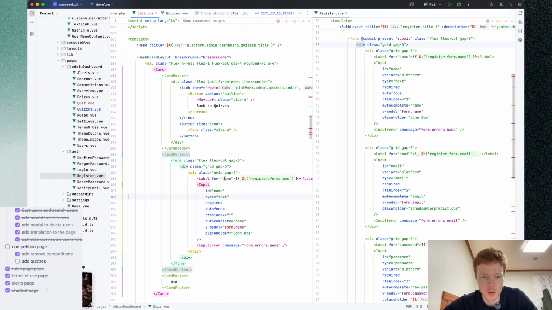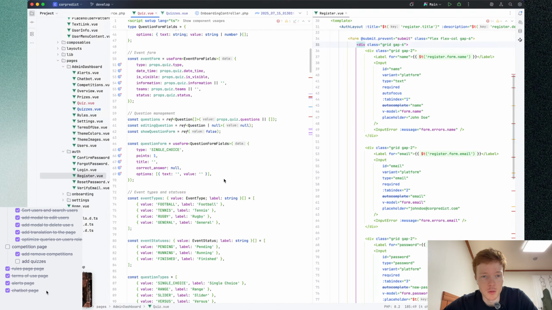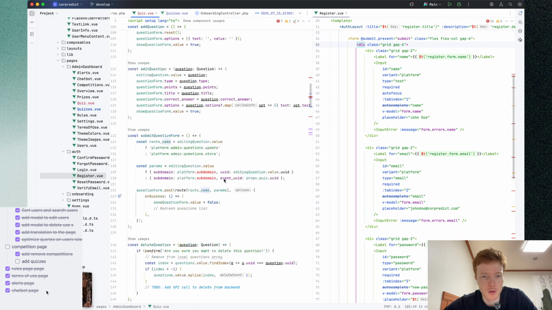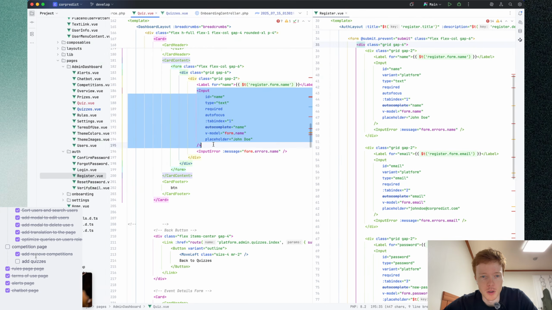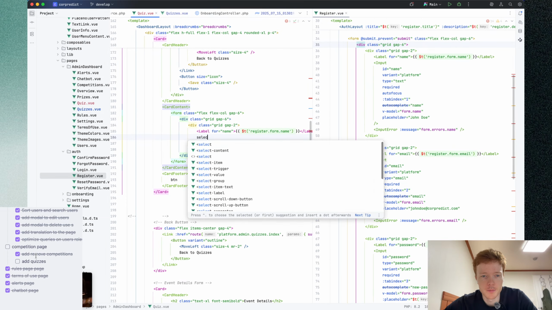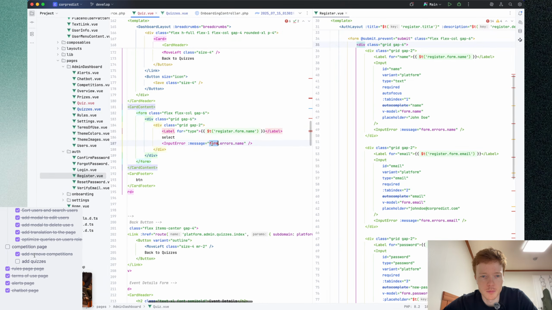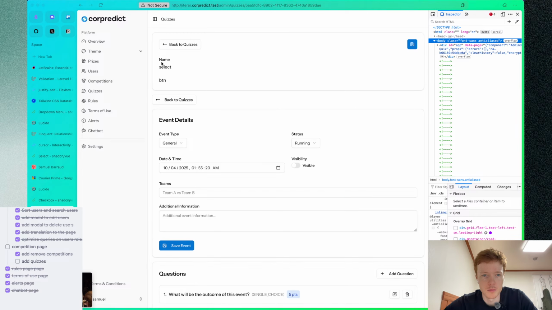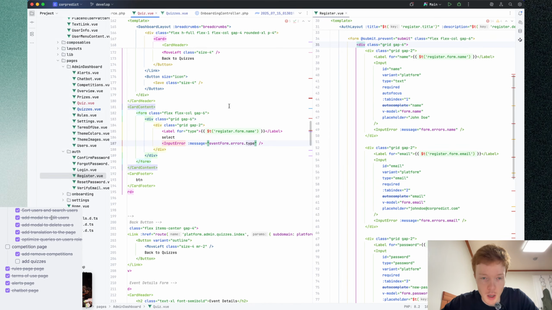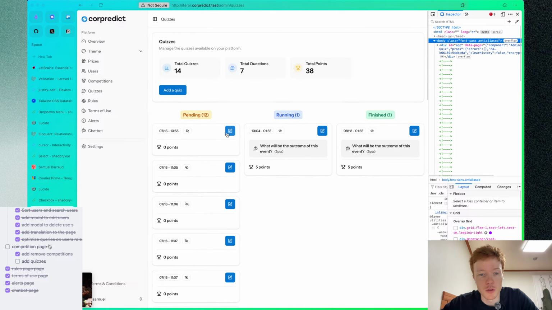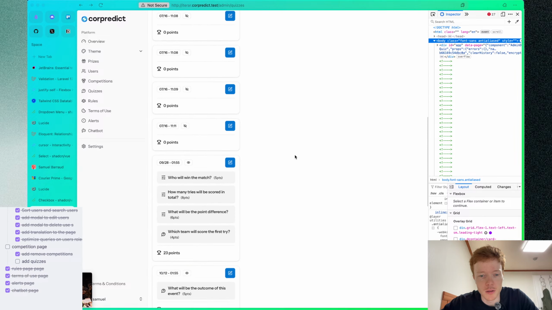Variant platform, no. I don't know what for. The type, let's say it's a type, so it would be a select. It would be for type. There we go. So I won't continue today. Actually, I just wanted to be able to add a quiz, not edit it.